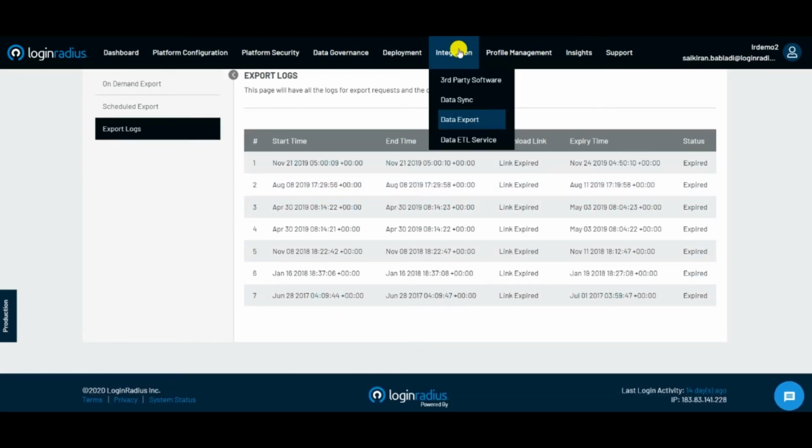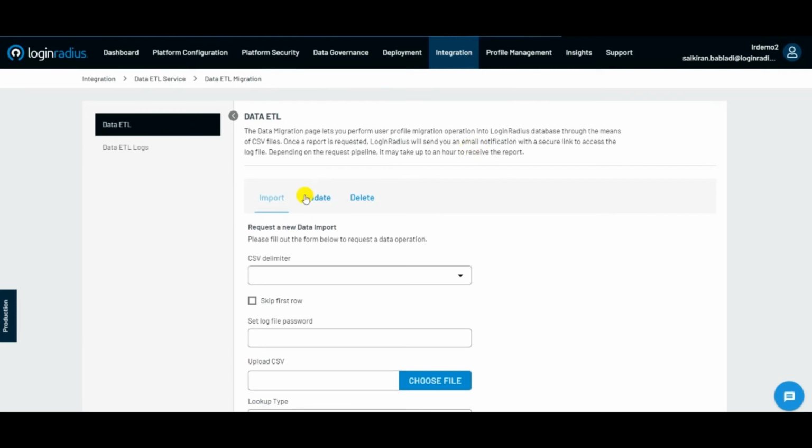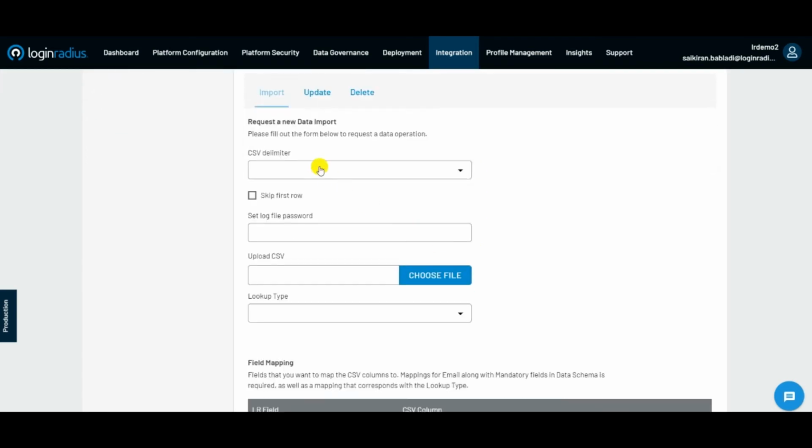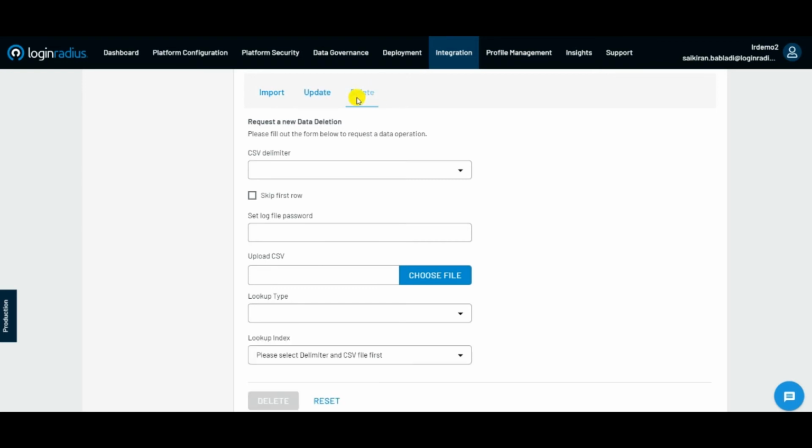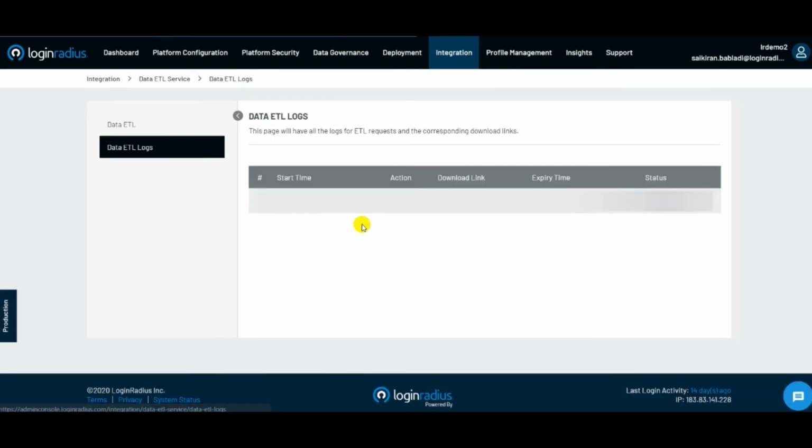From the data ETL service section, you can perform customer profile migration operations into the LoginRadius database by means of CSV files. To request data operations, you can perform the following actions: request an import to the LoginRadius database, request an update on the existing imported data, or request a deletion of the imported data from the LoginRadius database. From the data ETL logs tab, you can see the logs for the ETL requests and the corresponding download links.